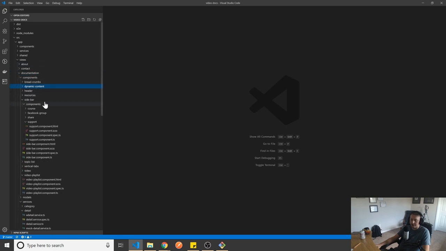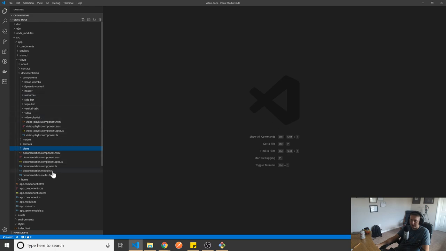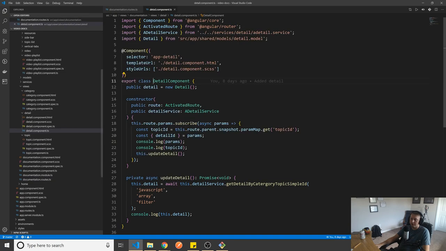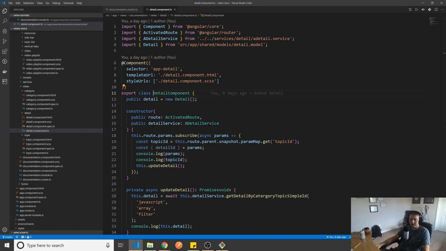All right, so we are in the documentation. Now let's get down to where we were at. So we have our views. It's documentation, routes. Okay. So first thing is topic component. You have detail component. So what we want to do is we get to our detail, we're going to refresh this, and then we want to update our video component. That's what we want to do.